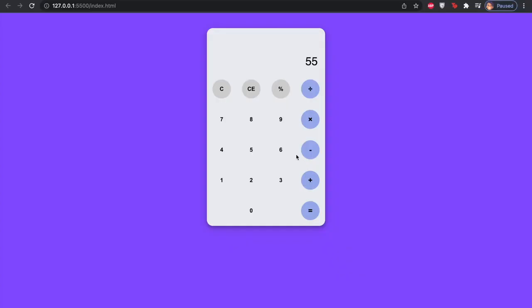So yeah, here is what the calculator looks like. It is working pretty good. 55 plus 10 is 65. Therefore, I think this calculator is pretty valid.